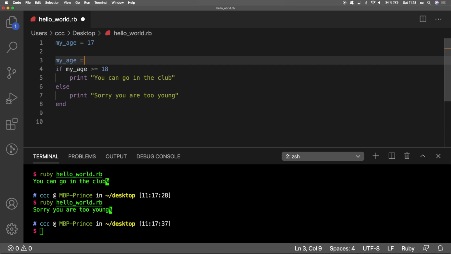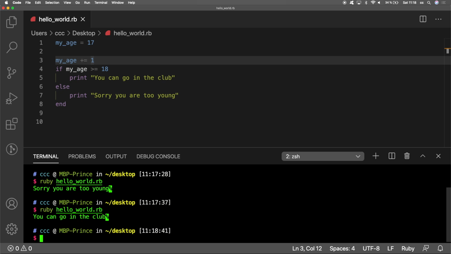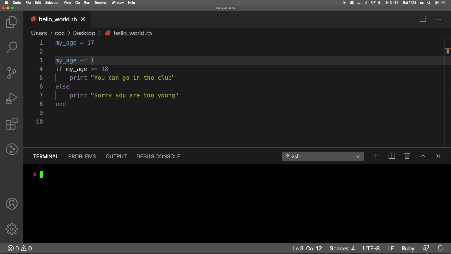So you can simply say that my age is equal to 18 now, right? And now my age would be equal to 18. What you can also do is basically increment it, right? And incrementing this by 1. So now we say my age plus equals 1. So it takes the variable's value from before, 17, and it adds 1 to it. And now we are 18. So let's actually run that and see if that worked. We would expect to get you can go in the club because our age was incremented. And now we can go in the club because 1 year passed and we are 18. Woohoo, let's go party. Awesome.